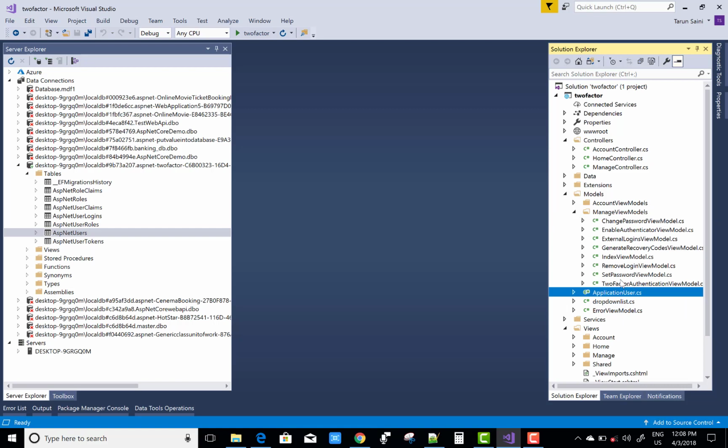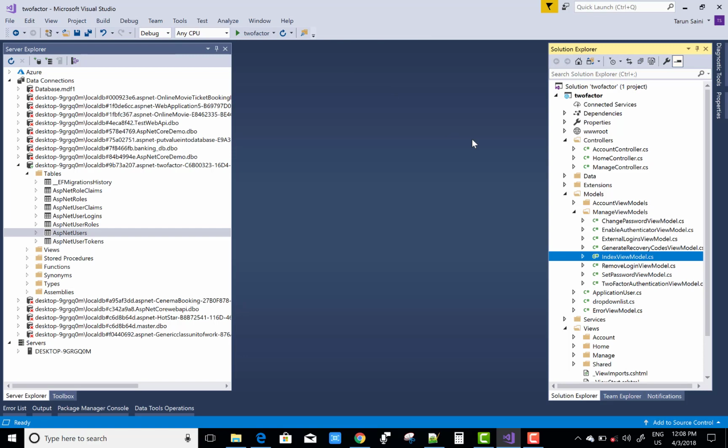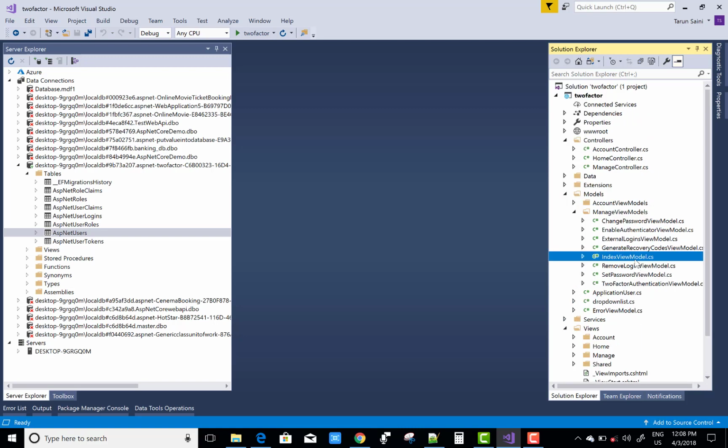After that you can open your view model, that is the ManageViewModel. So open the IndexViewModel, in which we have the fields, and you can add a new property, string Address. That is in the view model, and after that you can open your view page as well as the controller page.